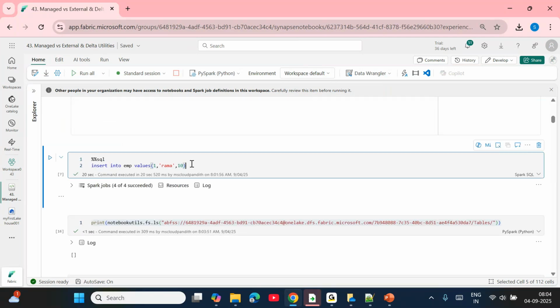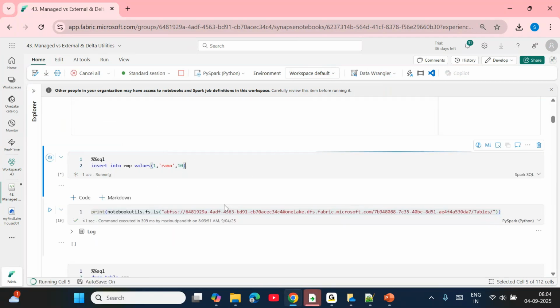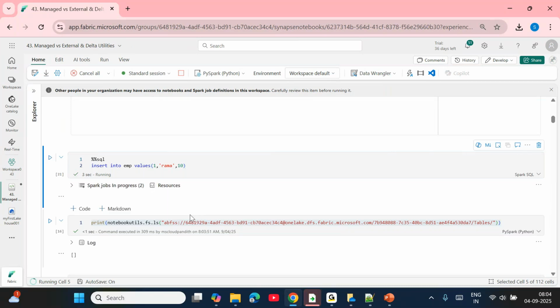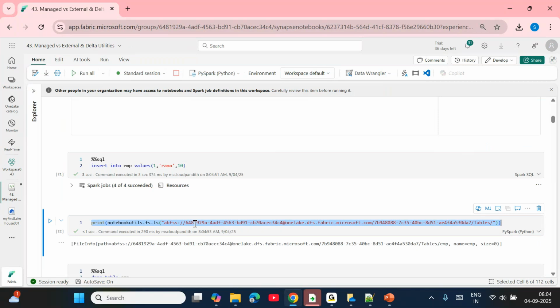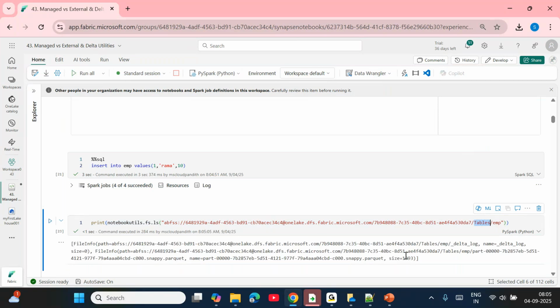Now I am inserting the data. When you insert the data, you will be able to see two things: one is delta log, second is parquet file. You need to point to the emp table because you are pointing to only tables. See, now in the emp folder you are seeing two things: one is delta log, second one is parquet file. Parquet file contains data, delta log contains logging information.